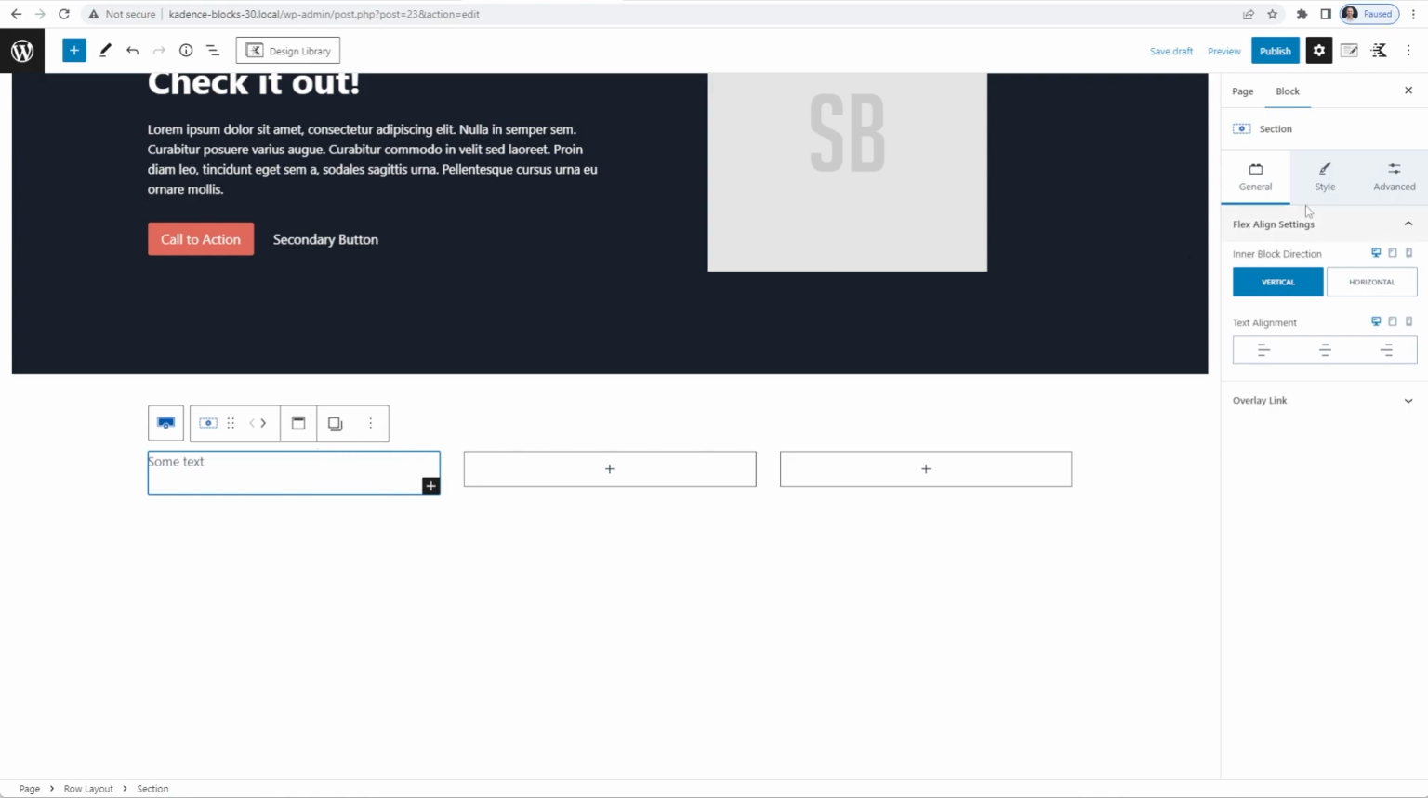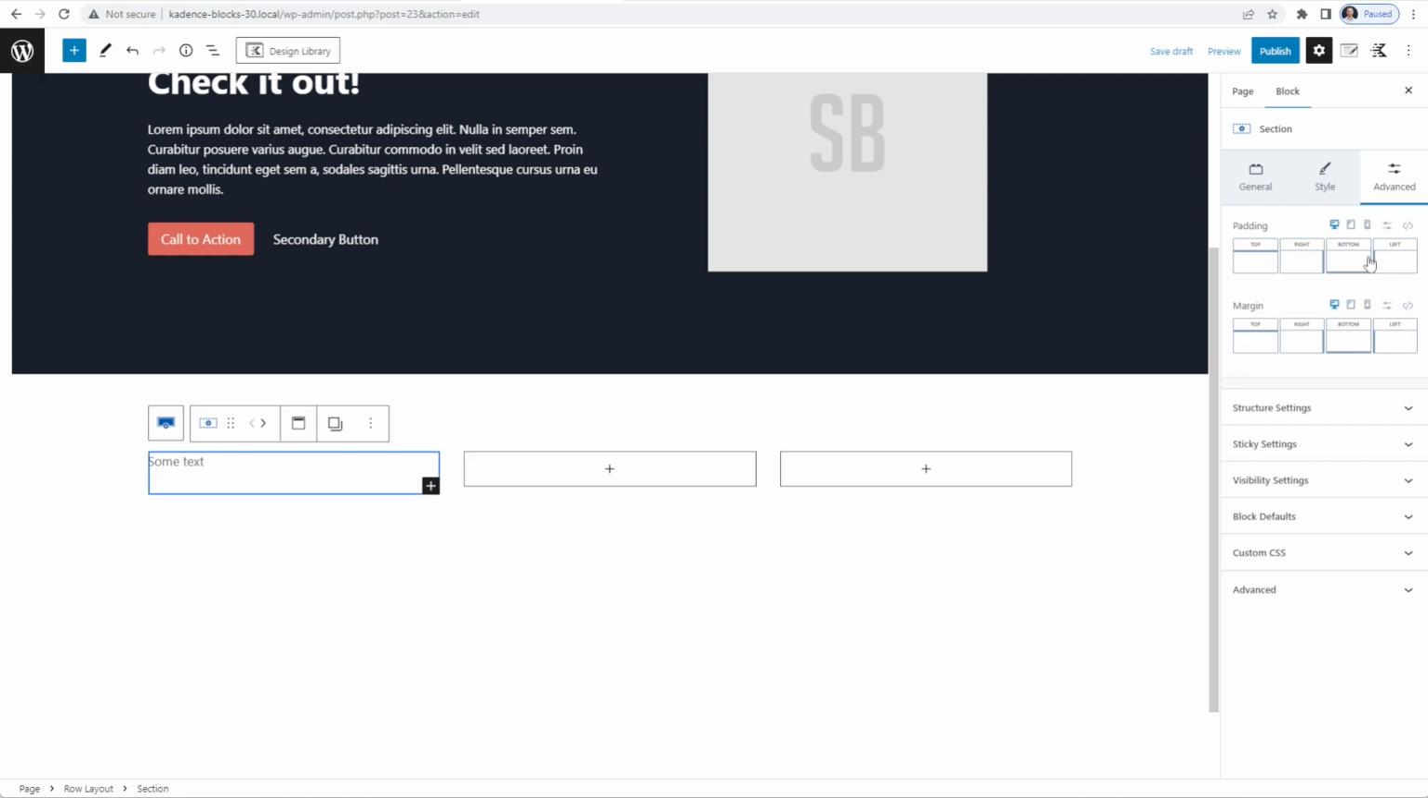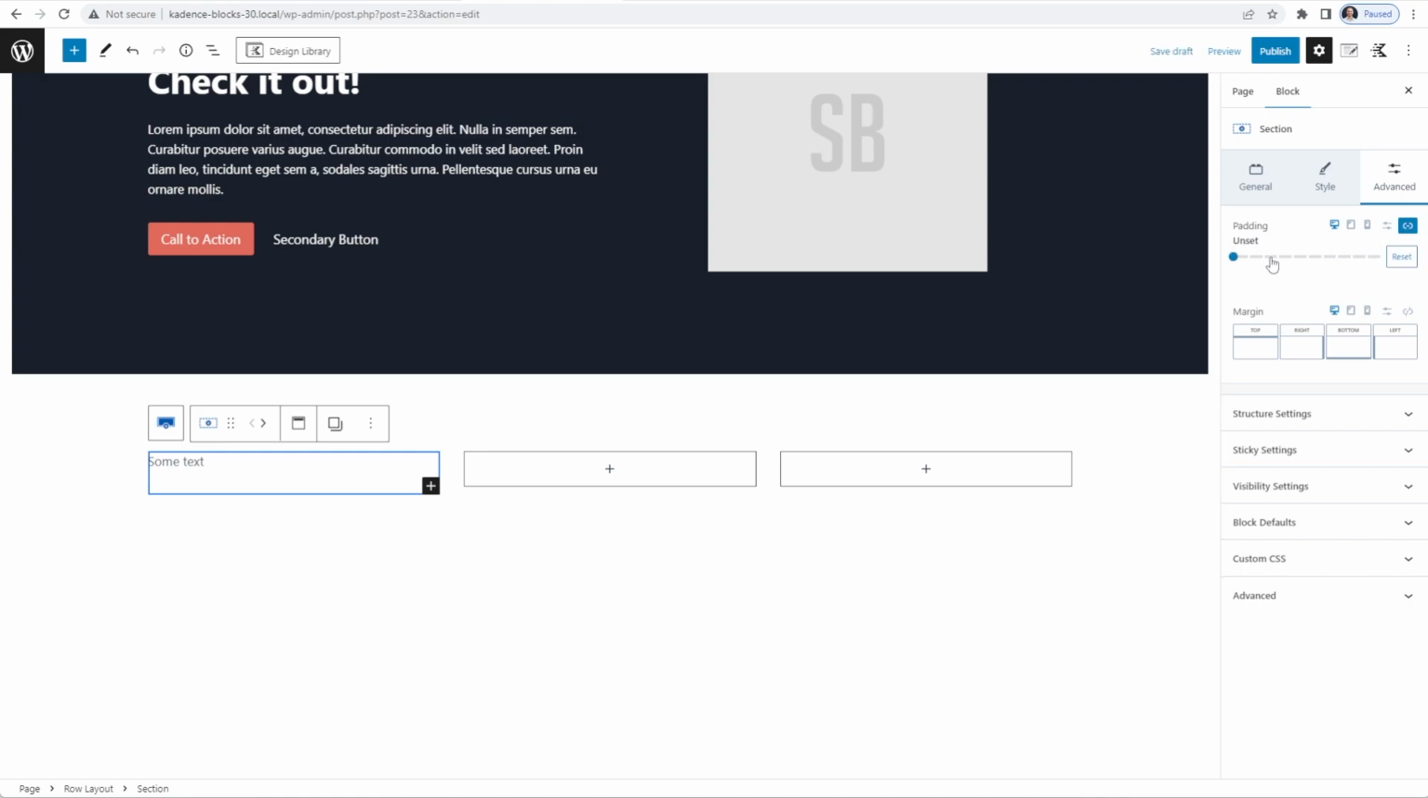So I'm going to add some padding here. So I'm going to come over to advanced. And so if you want to add the same padding to all 4 sections here, you can just come up here and click the linked button, and then you can see it has this little slider here. And so I'm just going to come here and I'm going to choose small, which is 24 pixels.